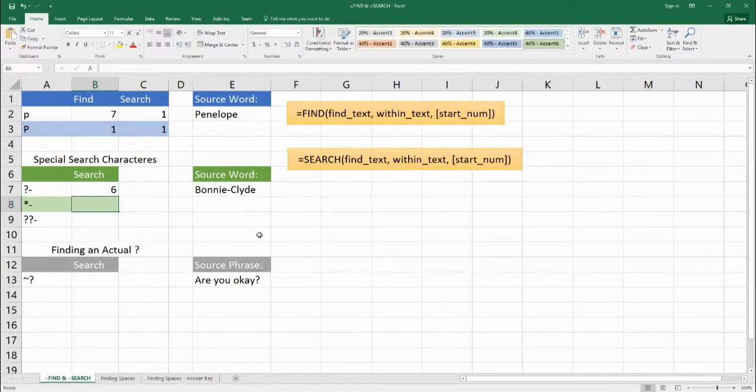Now let's see what happens if we do an asterisk. Again, we have to use search. We can't use find for this. So we type in search, looking for an asterisk plus a dash, and it's going to be within the text Bonnie and Clyde. Now what happens is it gives us a 1. An asterisk says search any sequence of characters. So it says here's the dash, and here's all of these characters before the dash, and this starts at 1. So an asterisk can give you a wider search range, while a question mark will only give you a search of 1 extra character.